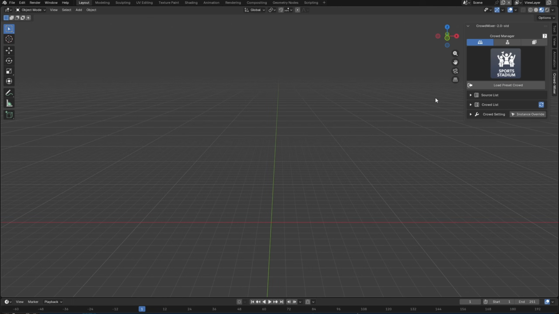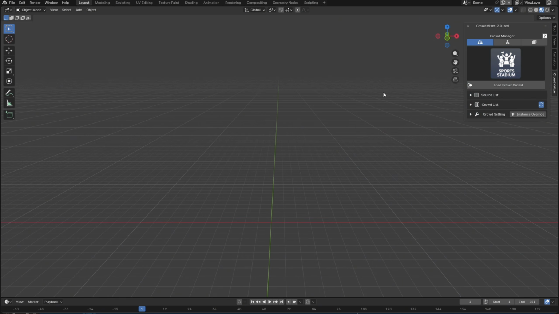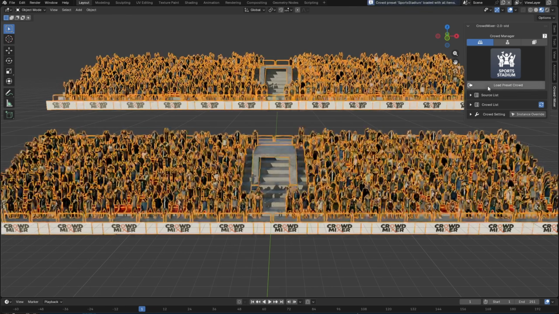Let's start with Crowd Manager. This is the central hub for managing all crowds in your scene. At the top, you'll find Load Preset Crowd. This allows you to load pre-built crowd setups such as stadium, transportation, concert, or beach. It's a great way to get started without building everything from scratch. It's also useful if you want to quickly explore how CrowdMixer works behind the scenes.